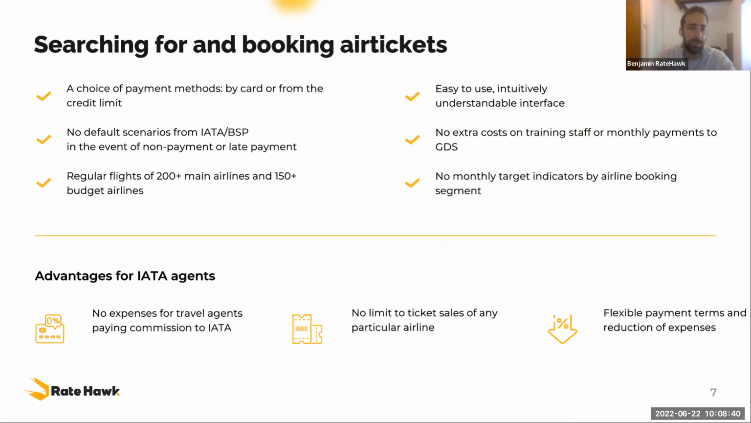The other feature which I mentioned earlier is the booking of air tickets. We have, as I said, over 350 airlines, which is made up of 200 main airlines and 150 budget airlines, which can be booked directly on your Ratehawk account. Again, you have a choice of payment methods, which can be cards or your credit limit for those that work on credit. It's a very simple and intuitive interface.